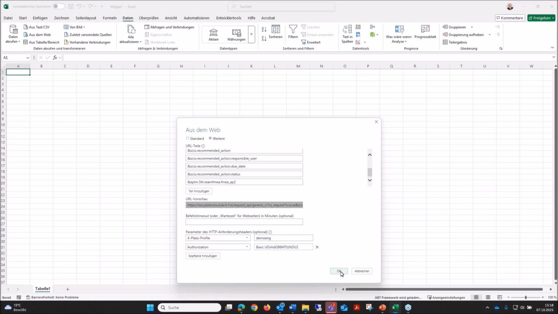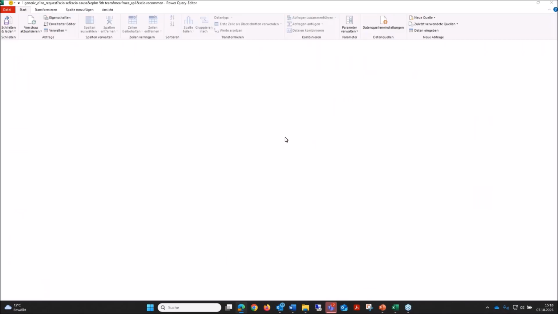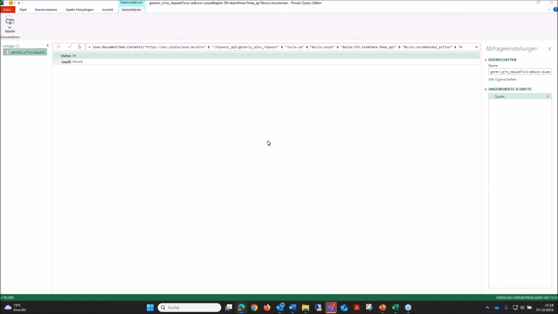Now we can check if I did everything correct. Looks quite good. Not directly a failure message. The Power Query editor opens now. And here we go.